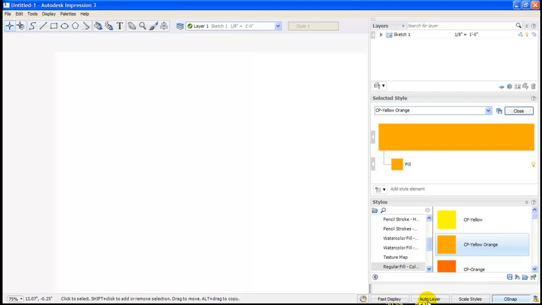Down here, some quick, fast controls. Fast display helps with your graphics card. You'll probably toggle that off from time to time. Auto Snap, I think this is a great tool, something that Photoshop doesn't really provide very easily anyway. Scale styles, we'll talk about that. And this auto layering tool, which I don't use, we'll talk about that. And then this is, of course, your status bar.